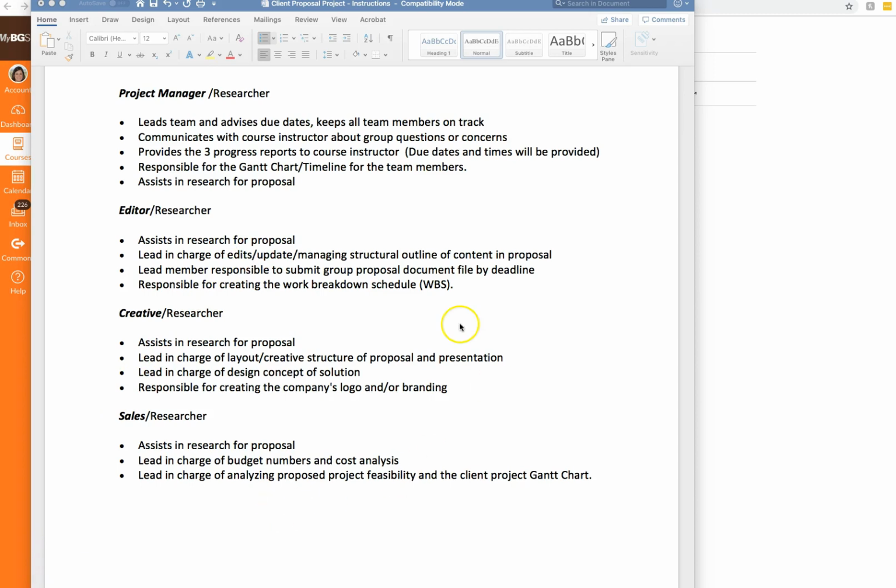Okay, the editor is also the one who will submit the proposal document at the end of the project, and they're going to be responsible for creating the work breakdown structure schedule. So you might not know what some of these things are yet, and that's fine. As we go along in this process, you'll learn what these are.